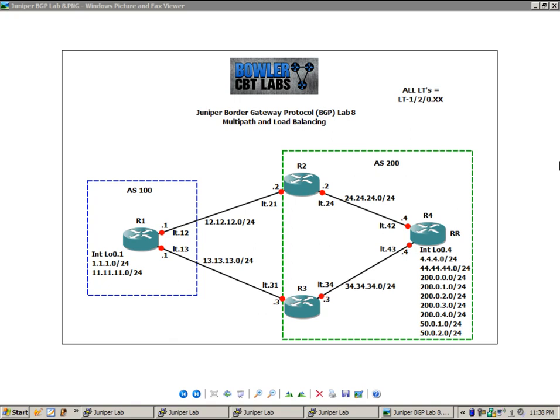In this lab, we're going to take a look at multipath and load balancing. We're going to show you how to configure multipath and also per packet load balancing. We're going to perform this configuration on router 1, and then we're going to do some show commands for verification and some tracing to verify that we have multipath and load balancing configured correctly.